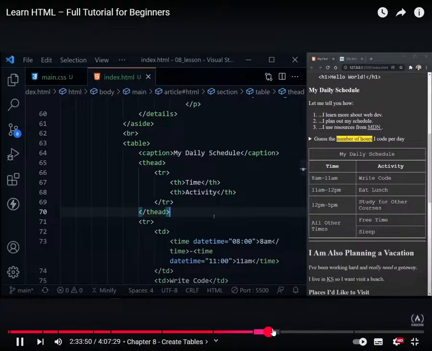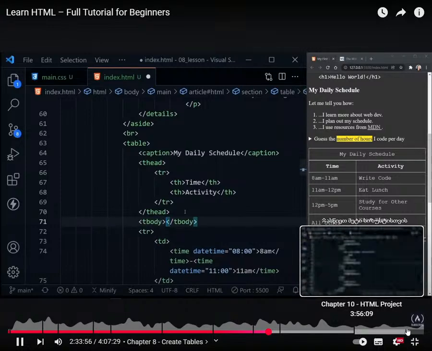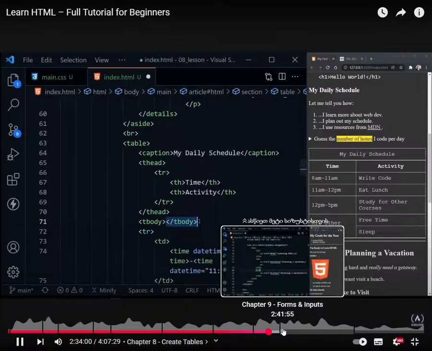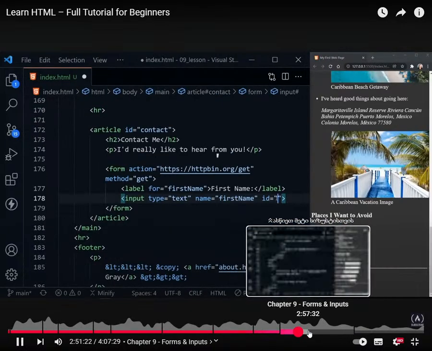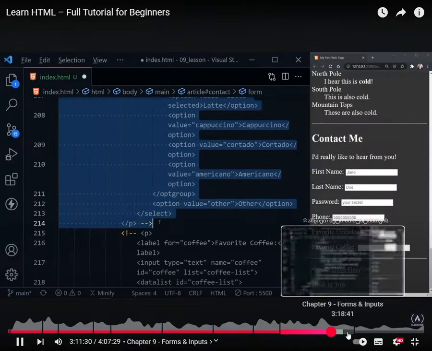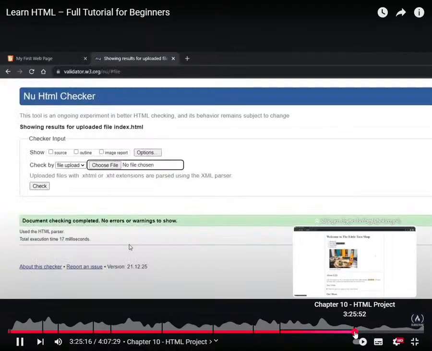It doesn't change the appearance at all, but it adds semantics to our table. Likewise, there is a tbody element for the table body. So I'm going to once again highlight the closing tag, press Control, and let's do the same.